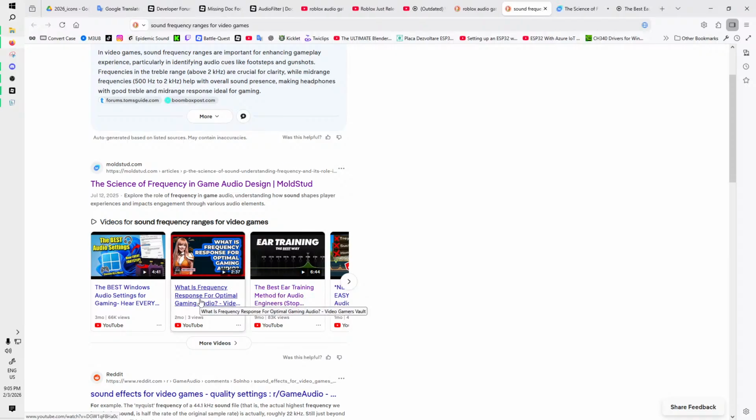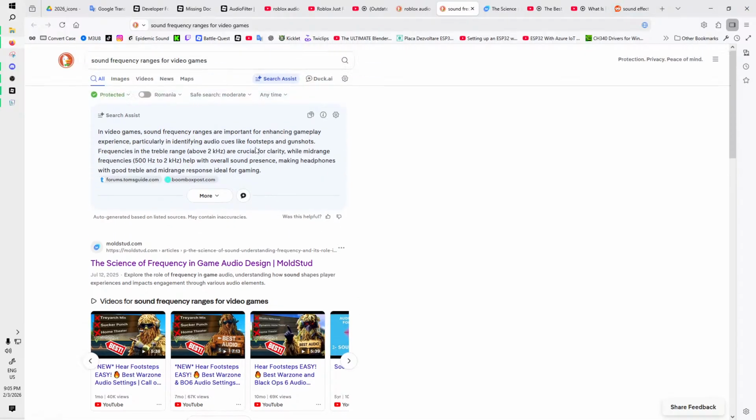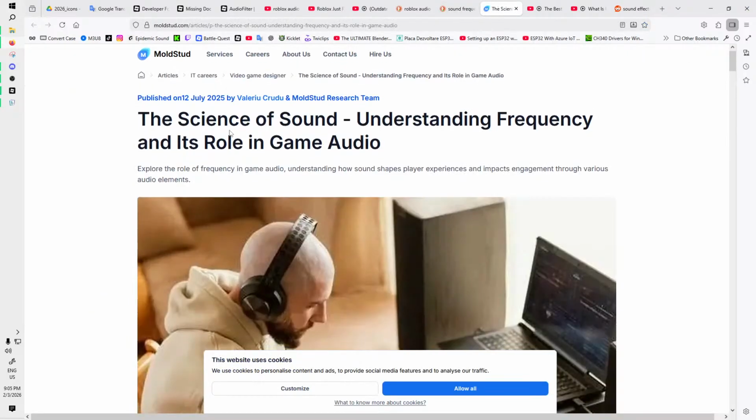Okay, what is optimal? The video games ranges are improved for gameplay. Particularly, you need a boost with, for example, treble range. Well, for game.